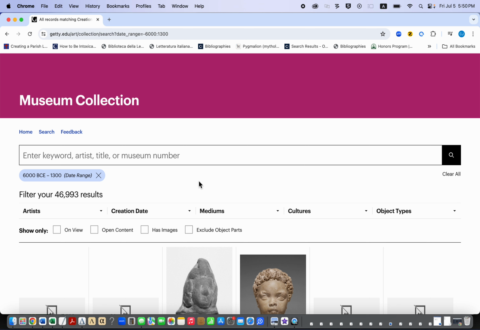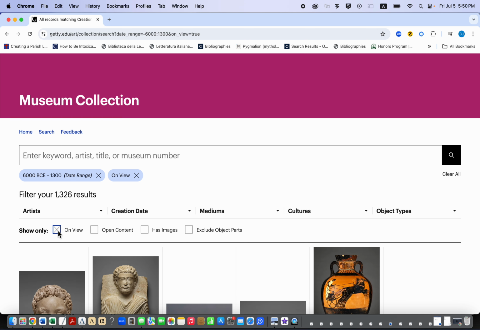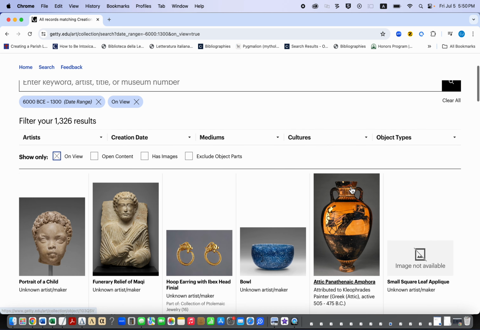But what we want to do is, number one, only show things that are on view, because your work in the artifact exercise is only going to be those pieces that you're able to see up close and personal. And so you see that immediately, just the things that are only on view, limits it to just over 1,300 pieces.